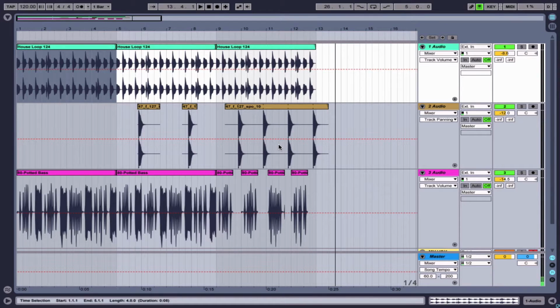So that's a really quick and easy way to get things organized inside of the arrangement view.